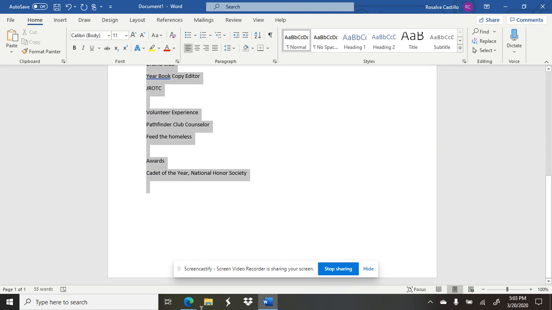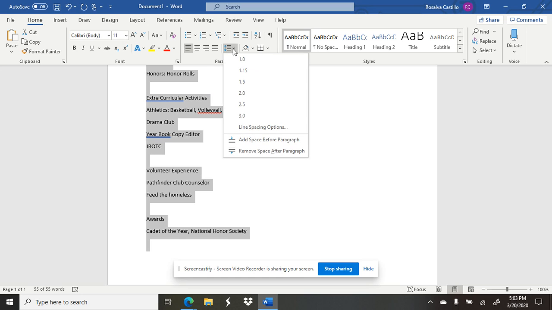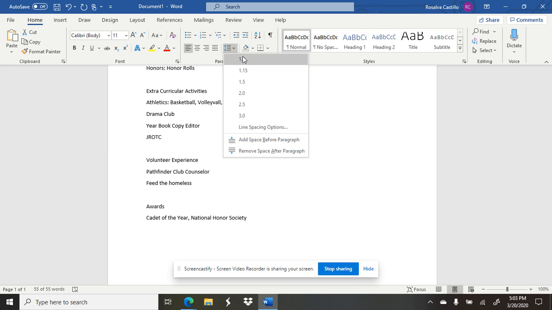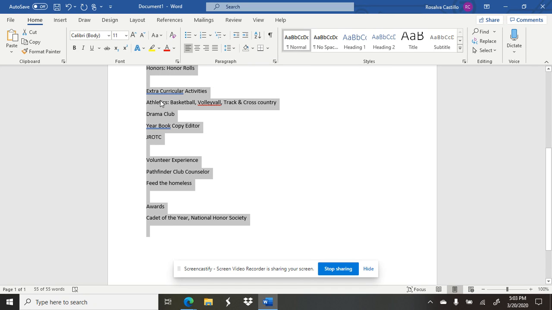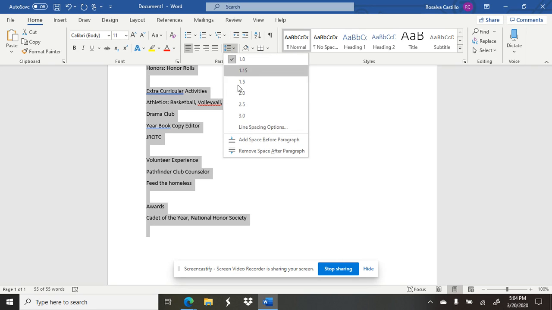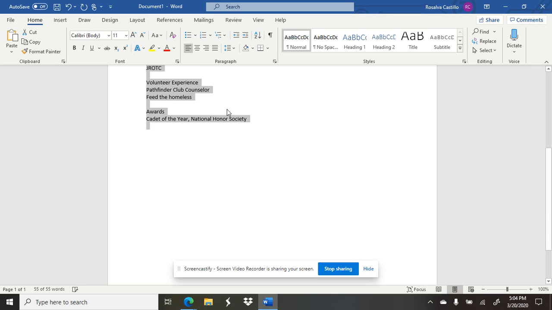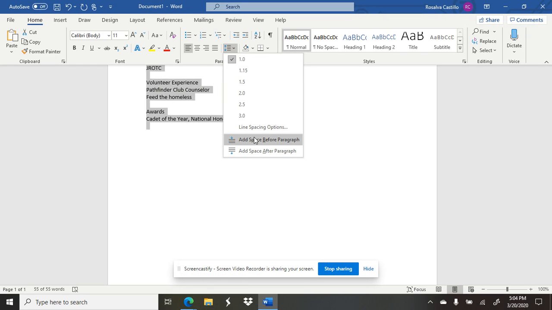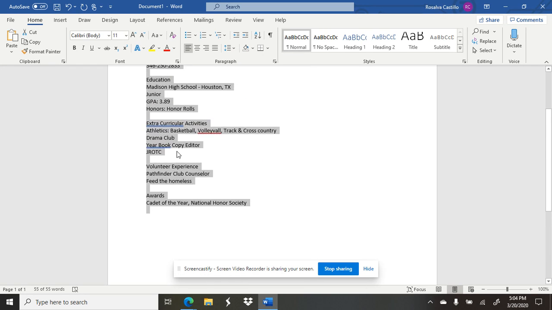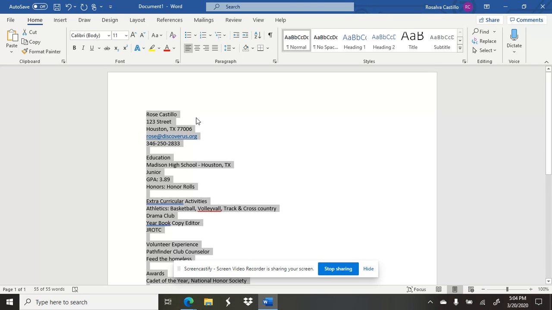So let's make sure that we make everything single space. So you're going to go down to your paragraph settings, and you're going to make everything single space. If you see that there's still a lot of space in between them, you're going to go in and remove spaces after your paragraph or remove spaces before your paragraph. Okay, so now everything is single space.